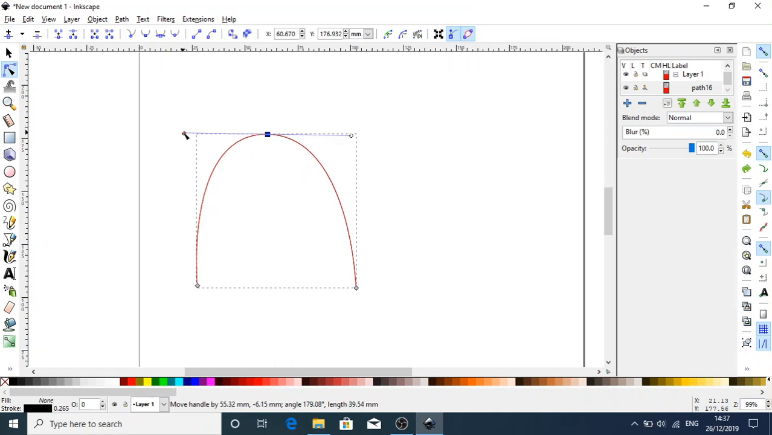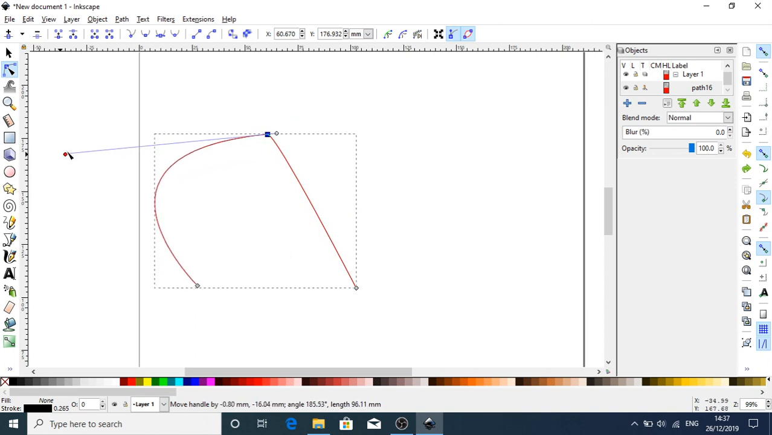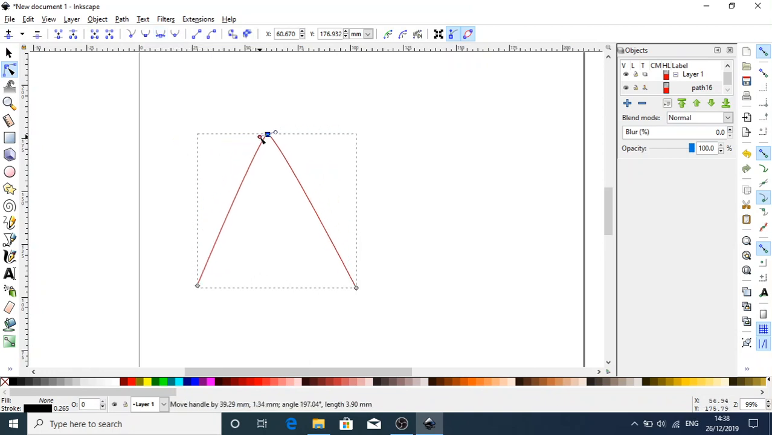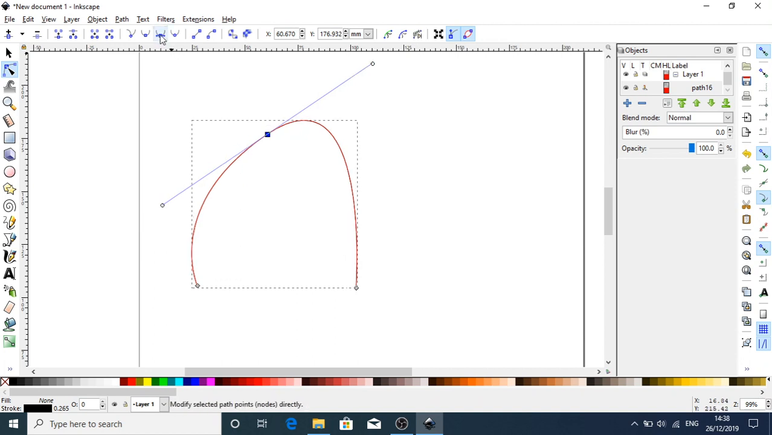What happened just a minute ago, when I moved it in, I actually hit this internal node and it changed the handle to a smooth node, and what then happens is only one side will actually pull out. So it's actually changed this node back to a smooth node rather than the symmetrical node. I find that quite annoying sometimes, but obviously it's a bit of a shortcut: by pulling this in to here, pulling it back out, you can actually make this into a smooth node rather than a symmetrical node. Let's move that back to symmetrical.